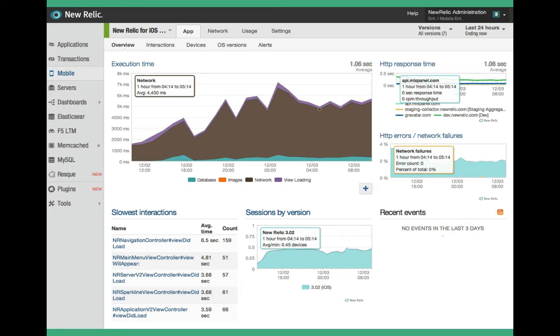The key thing to know here is the slowest interactions on the bottom left corner here. You can actually click on these links, and it'll drill down into the slowest interactions of your application. So you may actually think that the slowest point of your application is the HTTP communication.